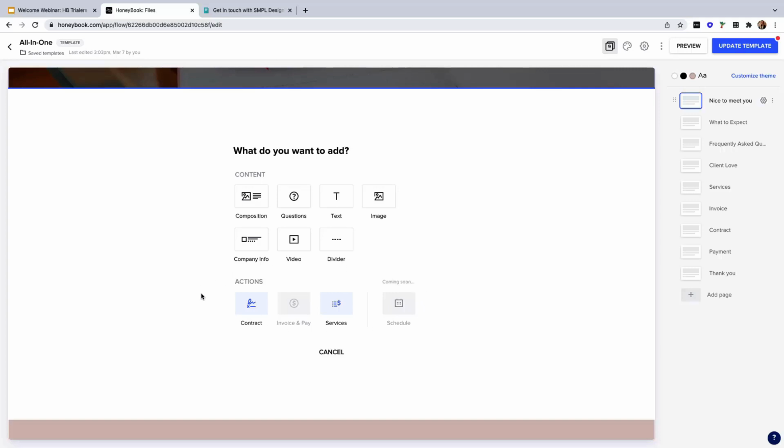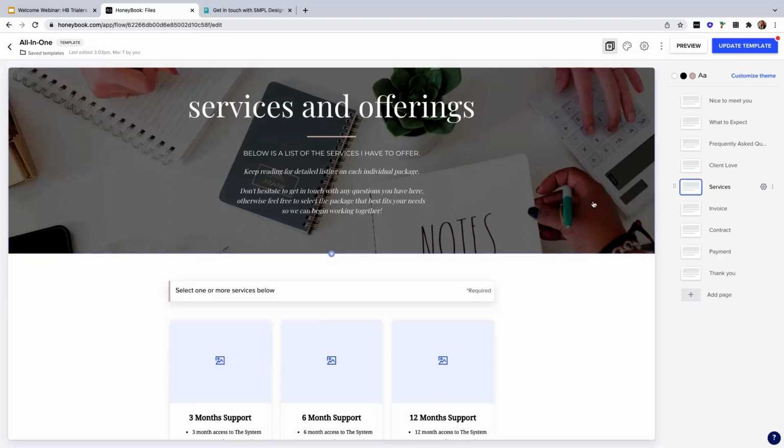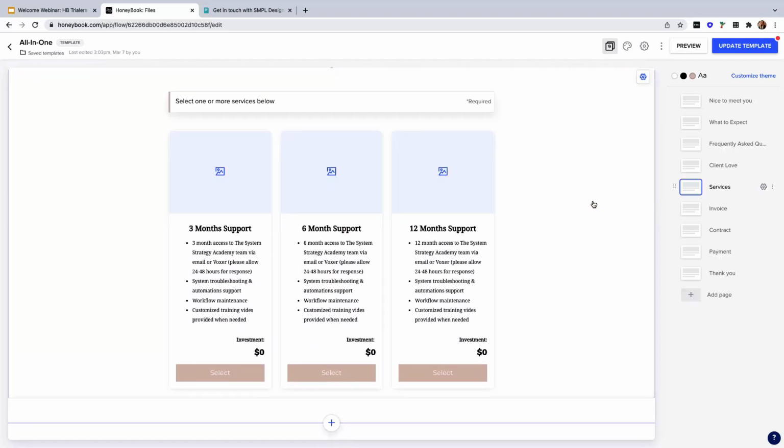And then, of course, we have our action blocks down here as well. So this is going to be our contracting, invoice and payment elements, and then our services. So services are worth defining a little bit more because, again, they're one of those things that HoneyBook can do that your PDF or your Canva doc or anything else isn't really going to be capable of. So services in HoneyBook are basically going to allow your clients to select what package, what combination of packages, line items, a la carte options, whatever they might be, from their list of options here.